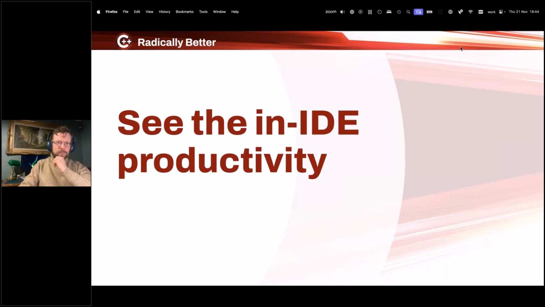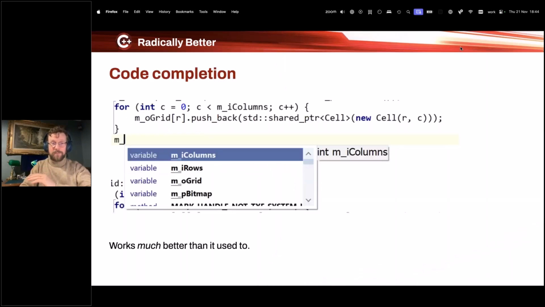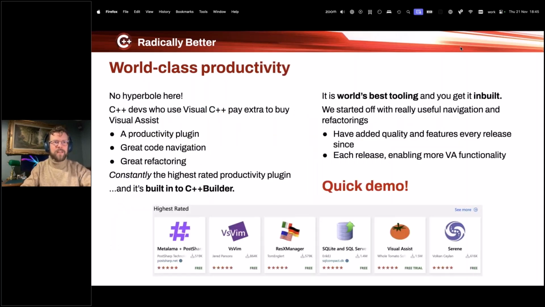So something else we've been working on, and I'll come back to more about Classic later, the in-IDE productivity, code completion works a lot better than it used to. It's powered by Visual Assist now. We do recommend checking that out. If code completion is of interest to you, and of course it is a really useful tool. In general, I just want to give a quick talk about Visual Assist, because we've been talking about this for about a year. In fact, it was just over a year ago now when we first integrated the first version of it into C++ Builder.